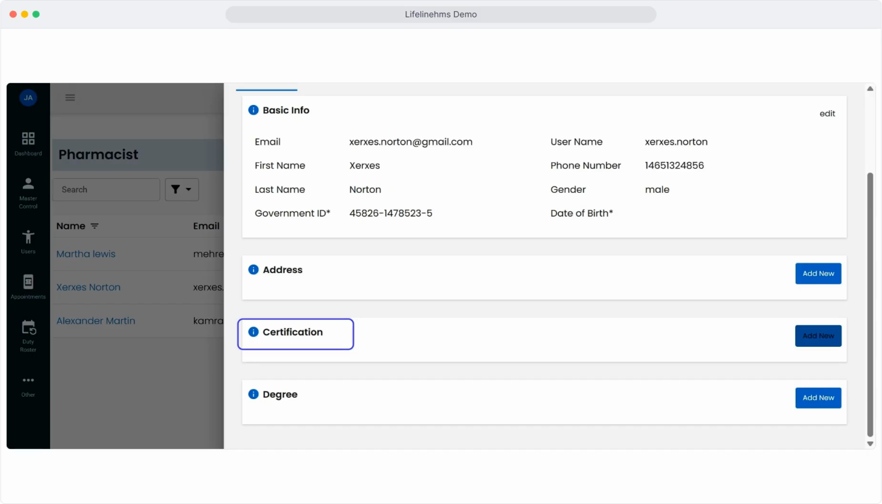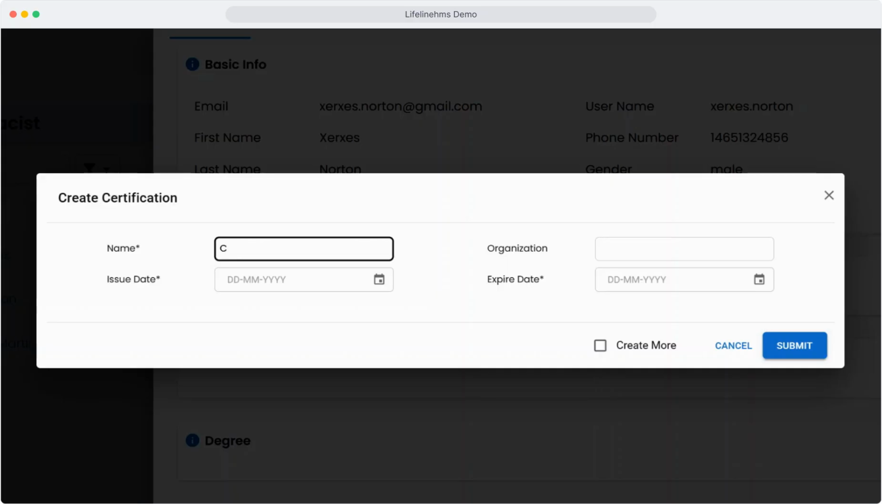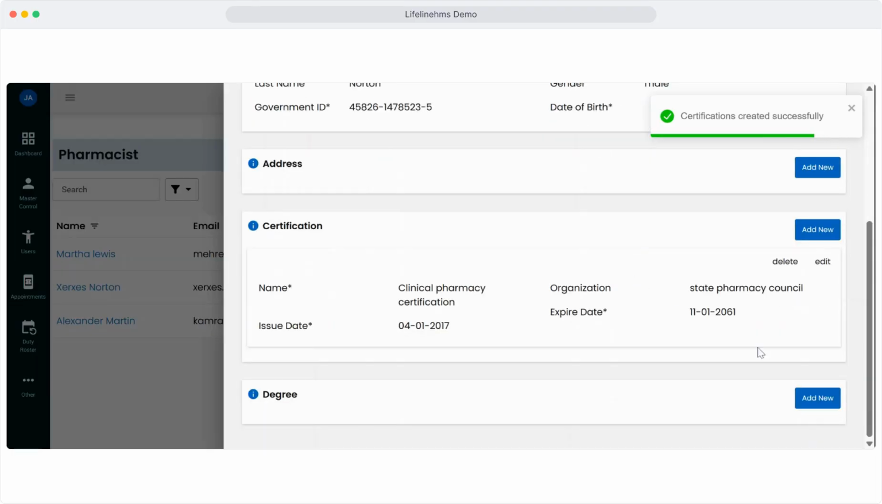Below the profile details, you'll find the certification section. To add certification, click Add New Certification. A form will appear on the screen. Start by entering the certification name, followed by the issuing organization. Then select the issue date and expiry date from the calendar. Once all the details are filled in, click Submit. The certification will be added to the list below. You can repeat the same steps to add more certifications.